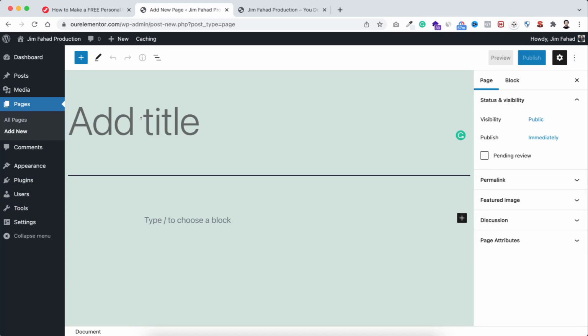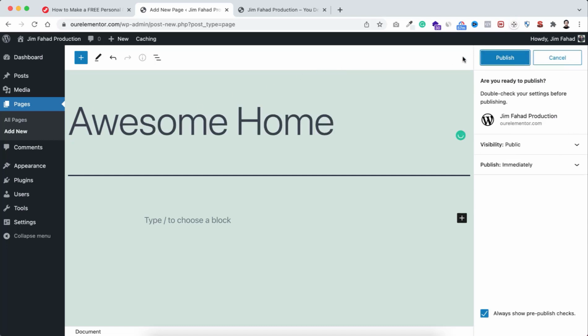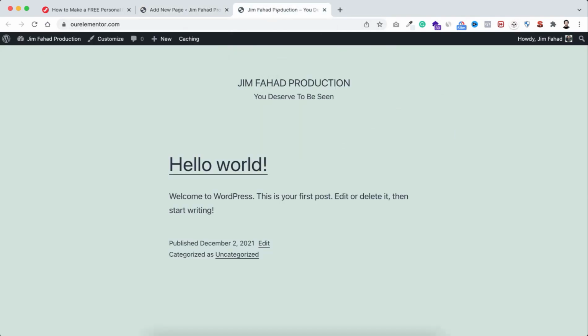Okay, so first of all, here I want to create our home page and I want to name it Awesome Home. So here I'm typing Awesome Home. Now from the top right, click on publish and then click on publish one more time. So we have created our home page. Now let's again go to the front end of our real website. Right now it's looking like this. But I want to display here the homepage that we have just created, because by default WordPress shows this page that says hello world and some text. I don't want that. I want to display here the page we have just created.